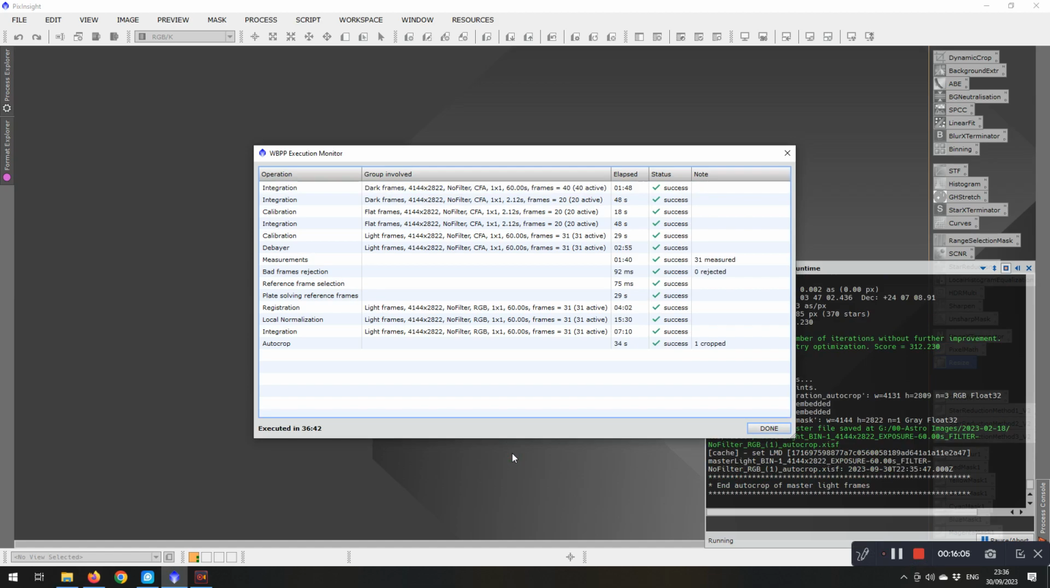So there we go. For you it's only been a couple of seconds, but for me it's been 36 minutes and 42 seconds, as you can see from the bottom, executed in time down here. So this is the weighted batch processing monitor. You can see the elapsed times for everything on here. 31 images measured, none rejected, and the final image has been cropped as well, because I've got auto crop selected. I should have mentioned that before.